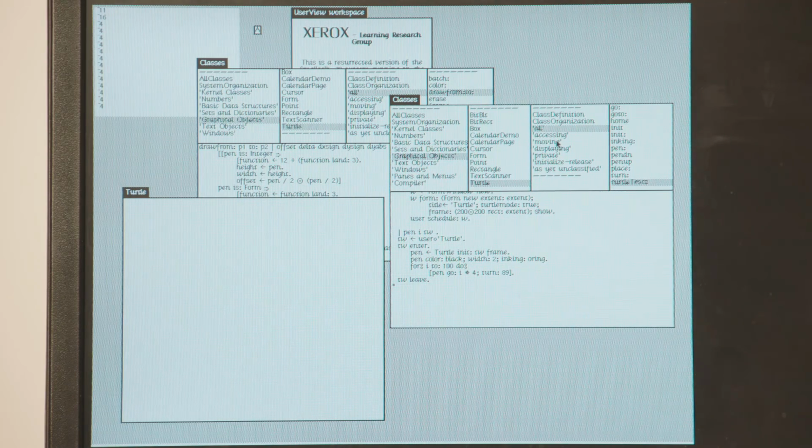we've got here a turtle. This is a turtle geometry spiral. And you can see the code says, create a new turtle in this frame, set its color and its width and its inking, and then for I to 100, tell it to go this distance and turn 89 degrees. So this go primitive will draw a line.